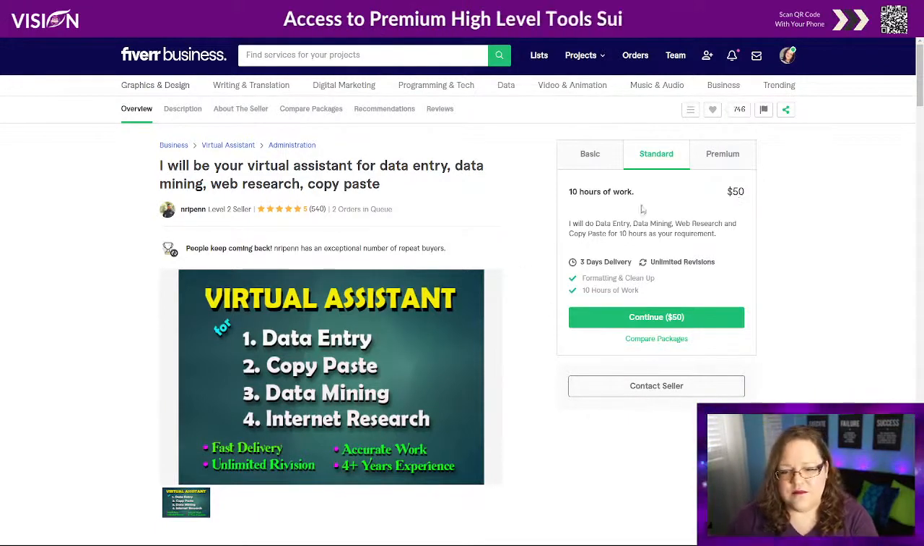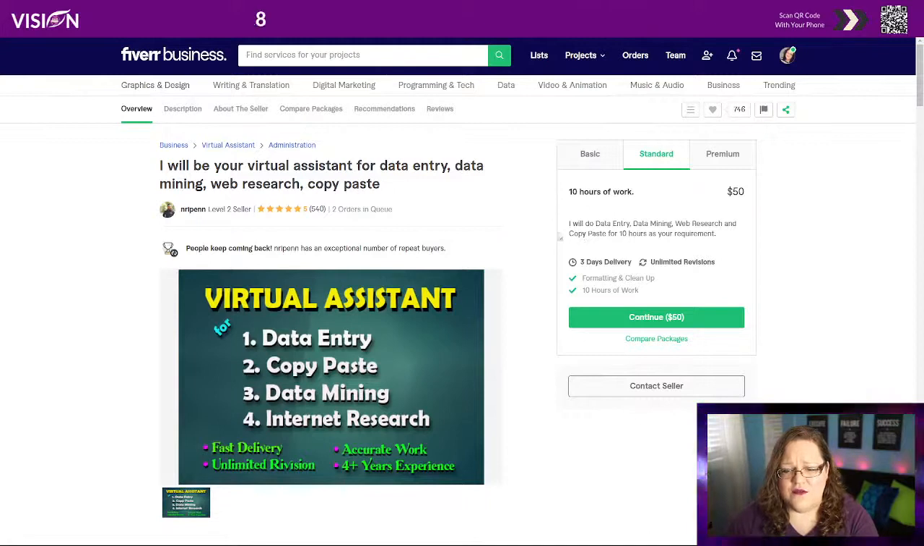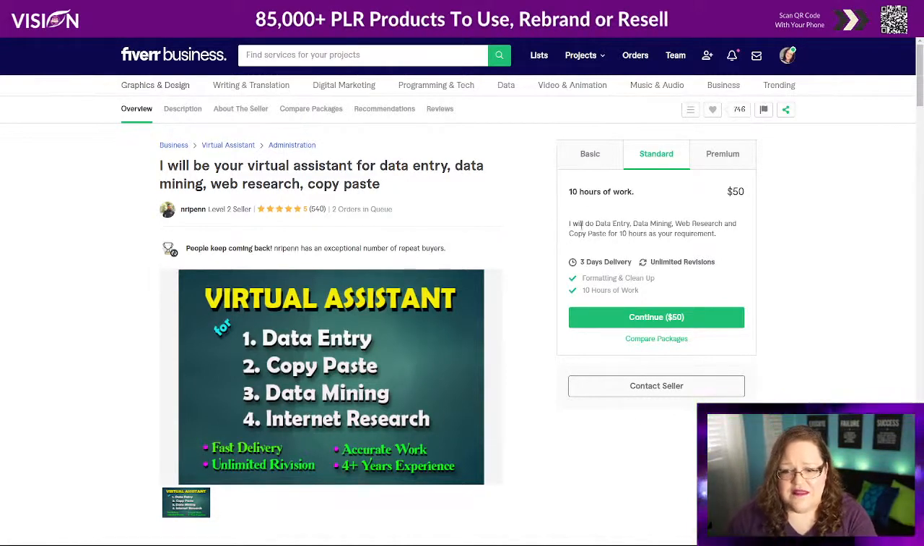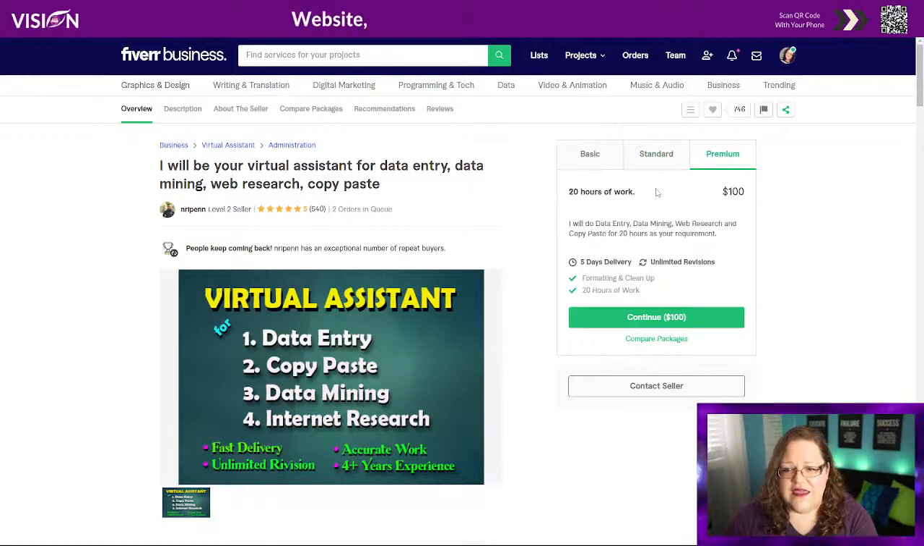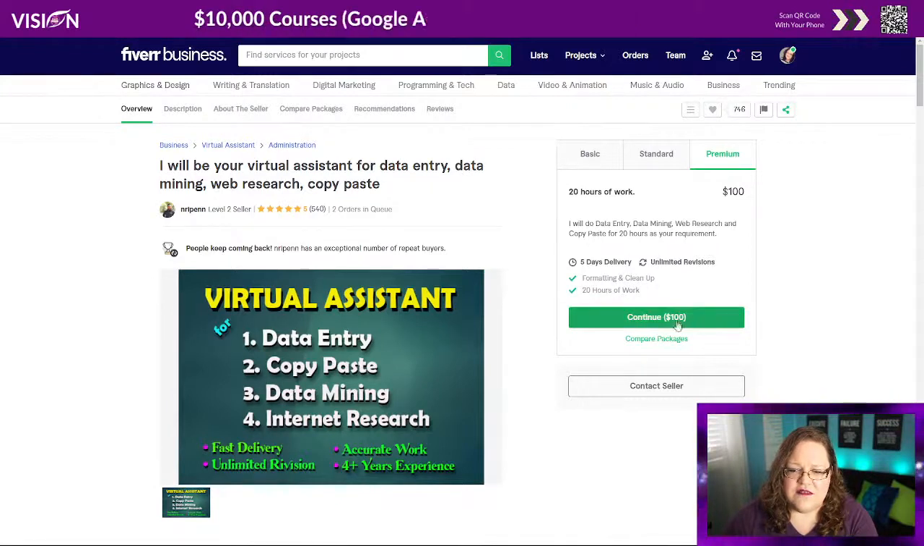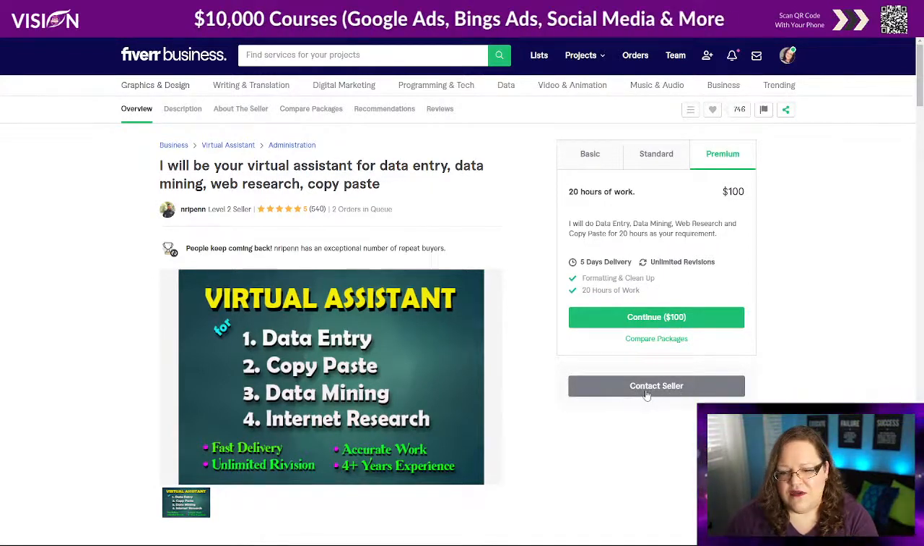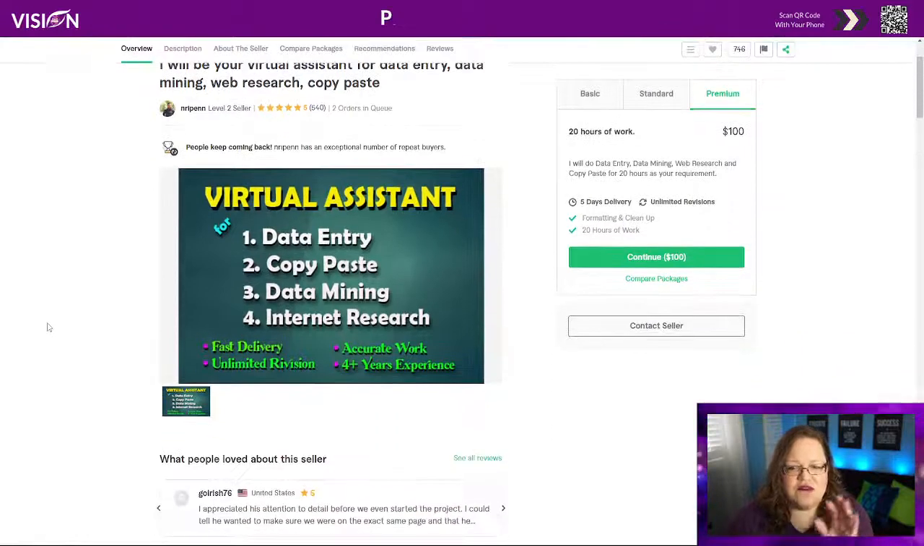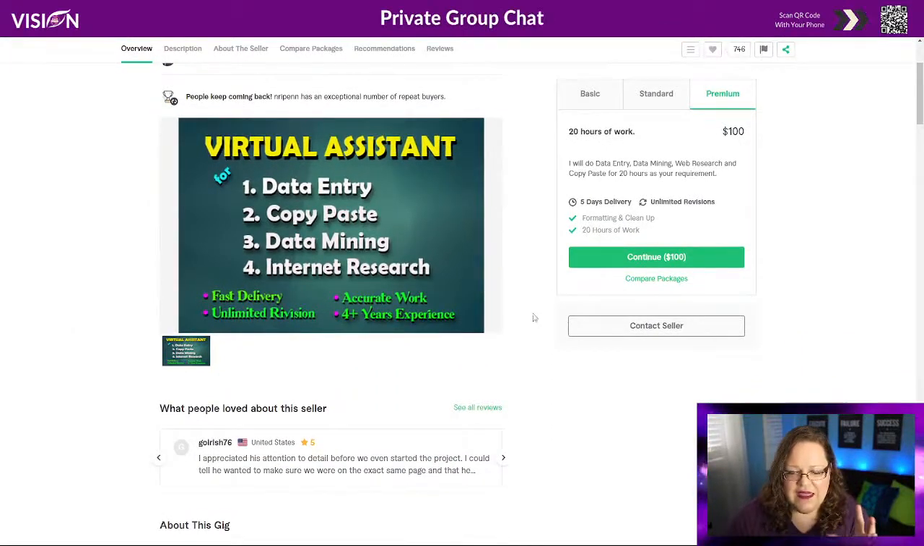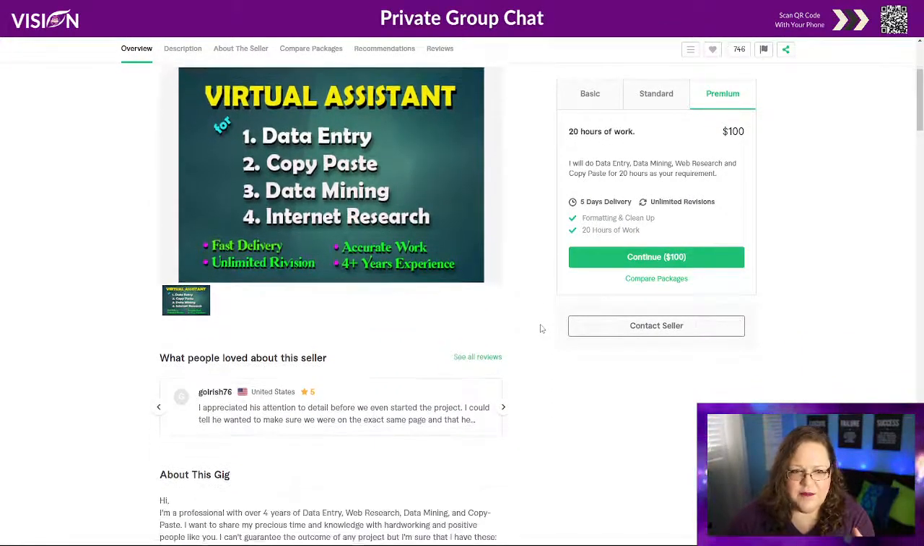So what they're doing here, 10 hours of work, I will do data entry, all of these same things basically, but 10 hours. And then 20 hours of work for $100, and basically doing the same thing, 5 days delivery, unlimited revisions. And then contact seller. So scrolling on down, that would be the packages, and that's just one example.